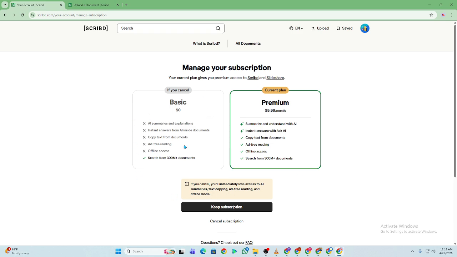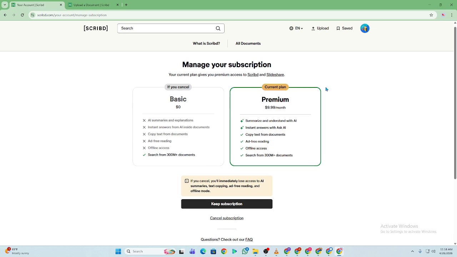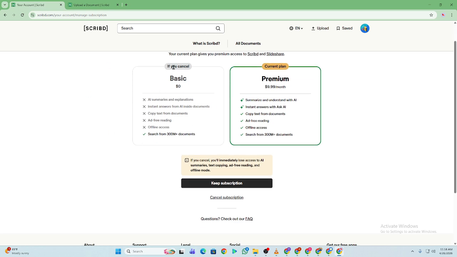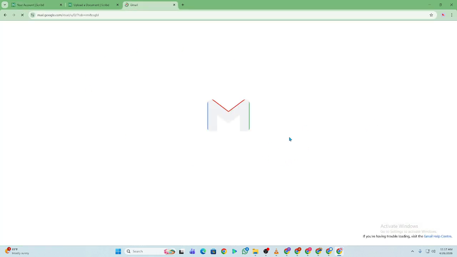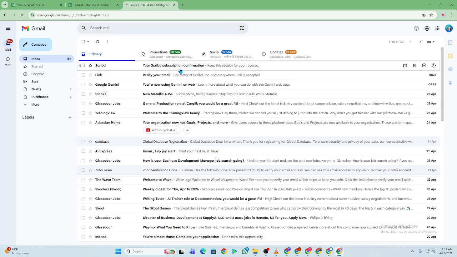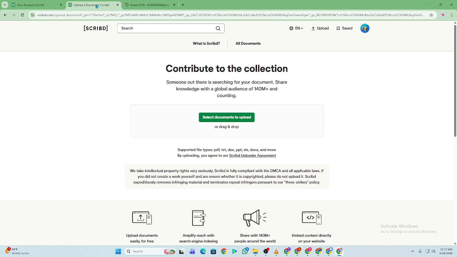Scribd may ask you to confirm or give a reason. Just follow the steps and confirm your cancellation. After canceling, check your email for a confirmation message to make sure it's done. Even after canceling, you can still use Scribd until your current billing period ends. Go back to settings anytime to confirm your subscription is no longer active.